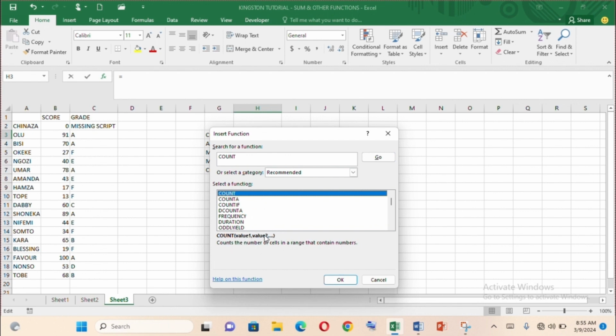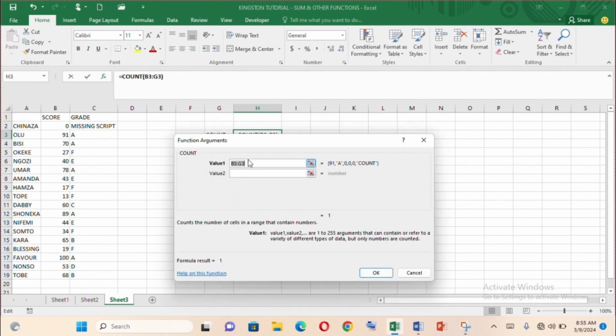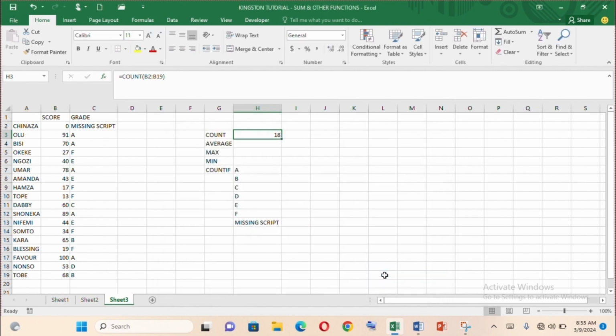So you have to count the range, to give the number of cells in that range that contain numbers. So when we say okay, it gives us the range we want. We want to count from B2 to B19. So we're going to write B2 colon B19 to see how many records that we have. When you try that, you see that you have 18 records that contain numbers.